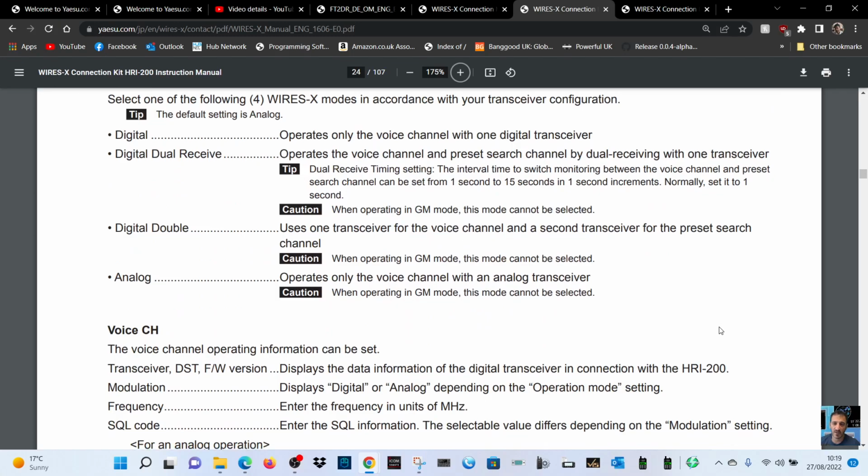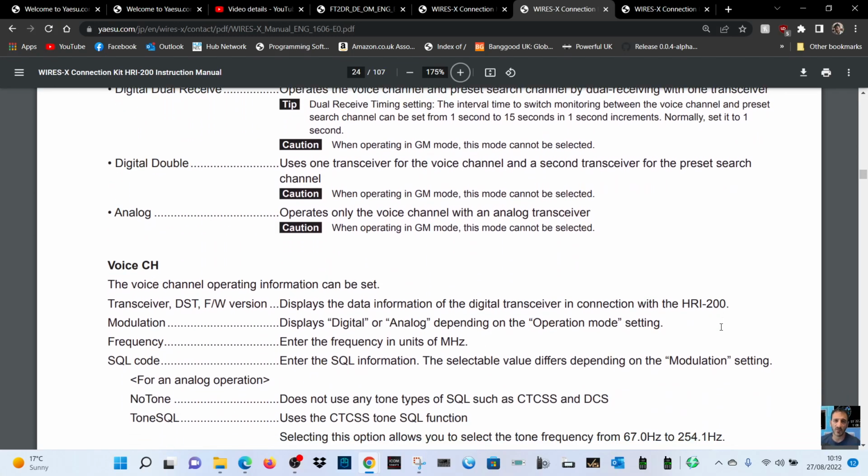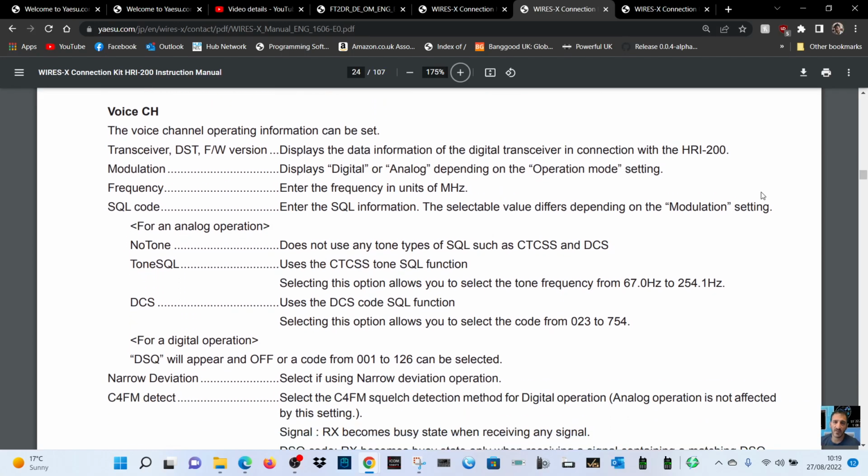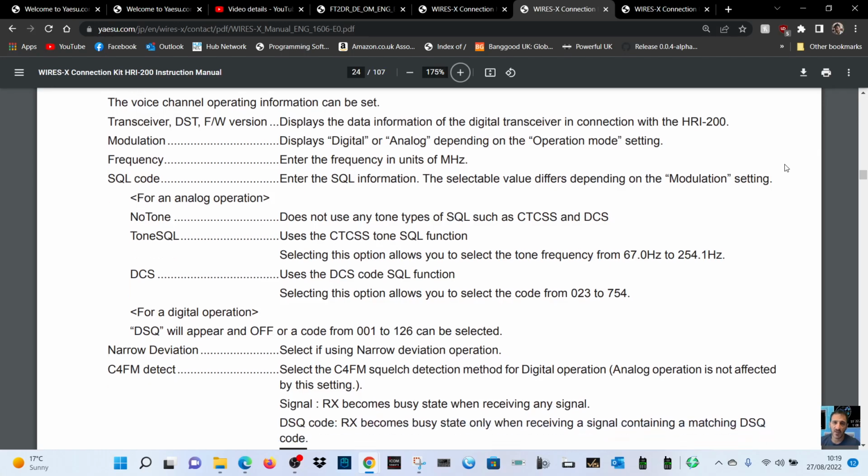So I just think I'll put the link in, and I think you need to read this through. I've literally never done this. The voice channel operation information can be set. Transceiver, DST. Display the data information of the digital transceiver in connection with the HRI-200. Modulation displays digital or analog depending on the operation mode setting. Frequency, enter, SQL code, and so on.